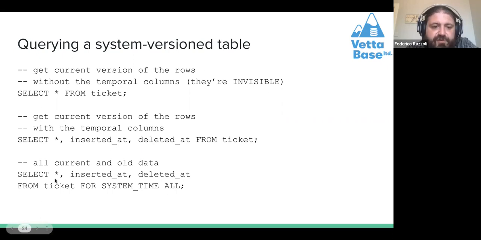The next query is more useful because we also add for system_time all. So this means in this case, we will get all the row versions, including the rows that have been deleted. Okay, but we specified that we want to get the timestamps inserted at or deleted at.